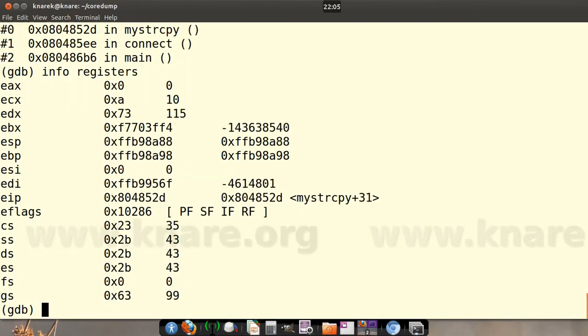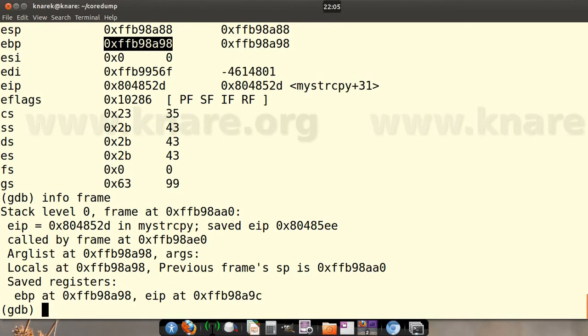So as I told you, there is a command info registers. Previously I have shown you this. It should tell you what the EBP is now. This is the EBP, the stack frame start address, the current stack frame. It is at this address FFB98898. I think that is equal to whatever I have shown you.